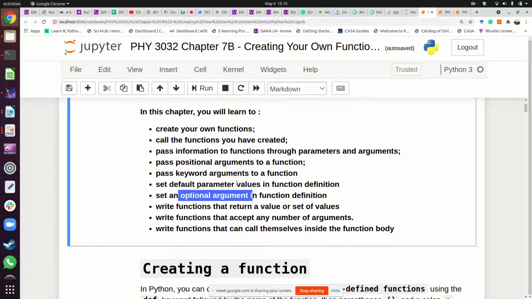Positional arguments and keyword arguments, you give to the function. A default parameter is given to a function when it's being created. An optional argument is also given to a function when it's being created. So these others are set to a function at creation.